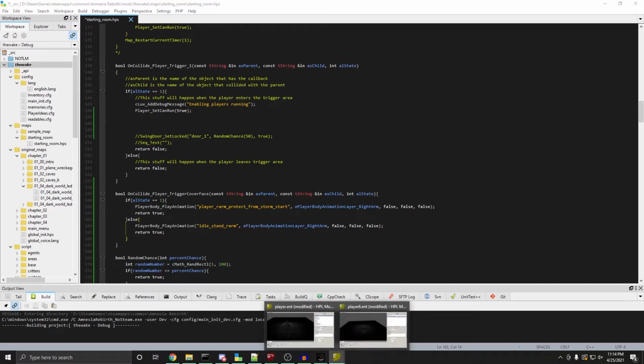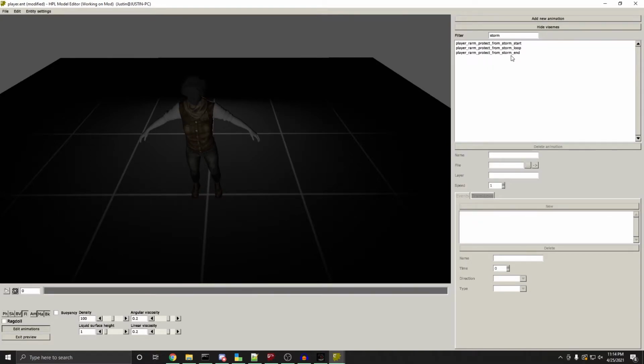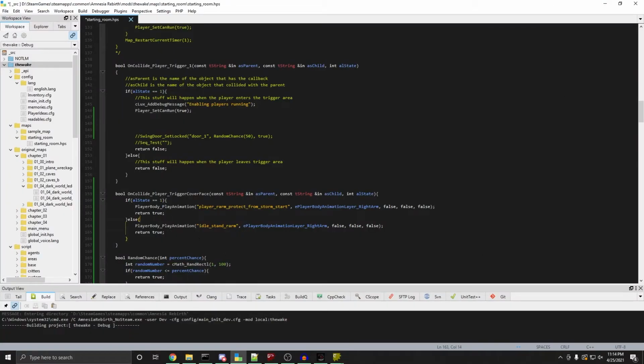If you recall this protect from storm animation, we'll type in storm here. It has an ending animation, and when we play it, it's her bringing her hand back down to her side and going back to an idle state. So we can actually just use that animation to bring the player's arm back to being idle here. To do that, let's copy the name here. This is going to be end at the end here, so I'm going to say end, and save that.